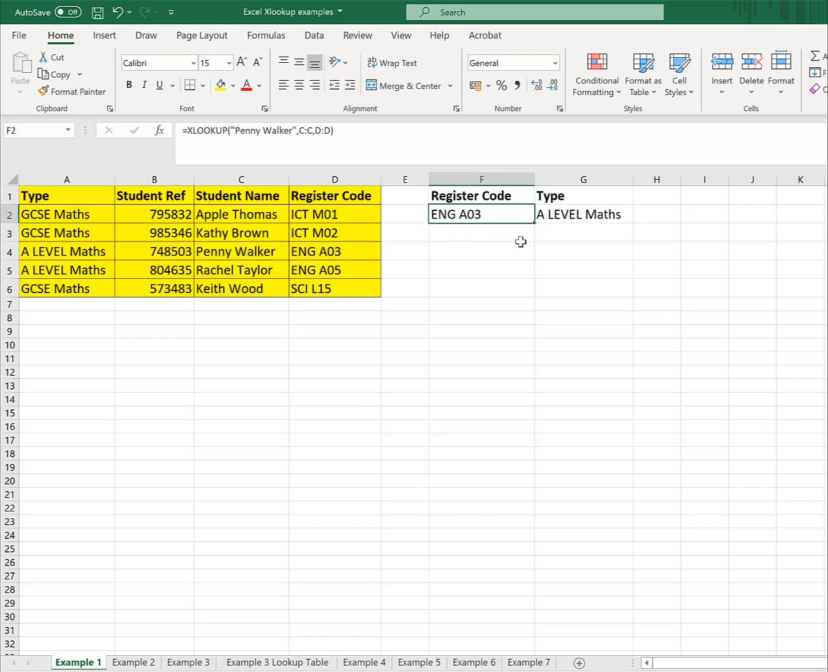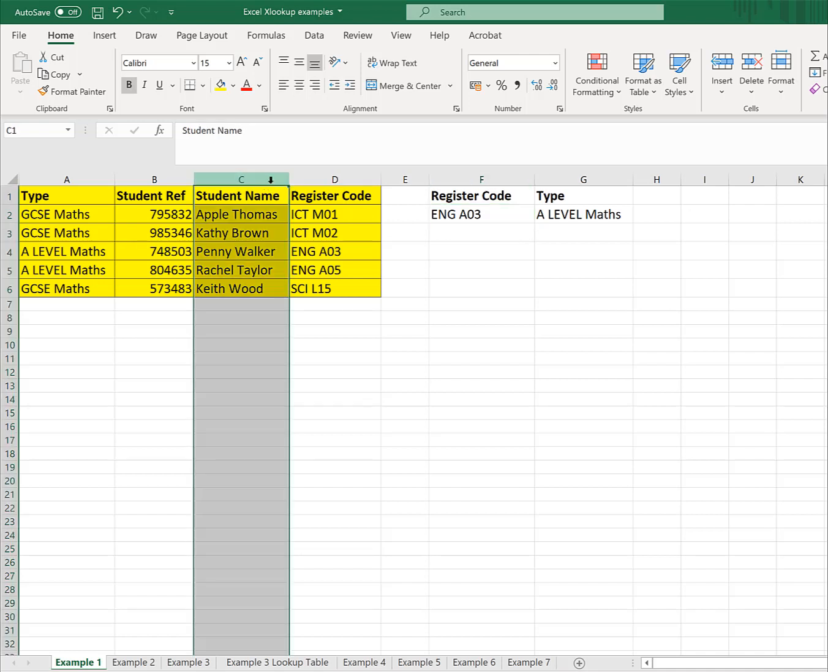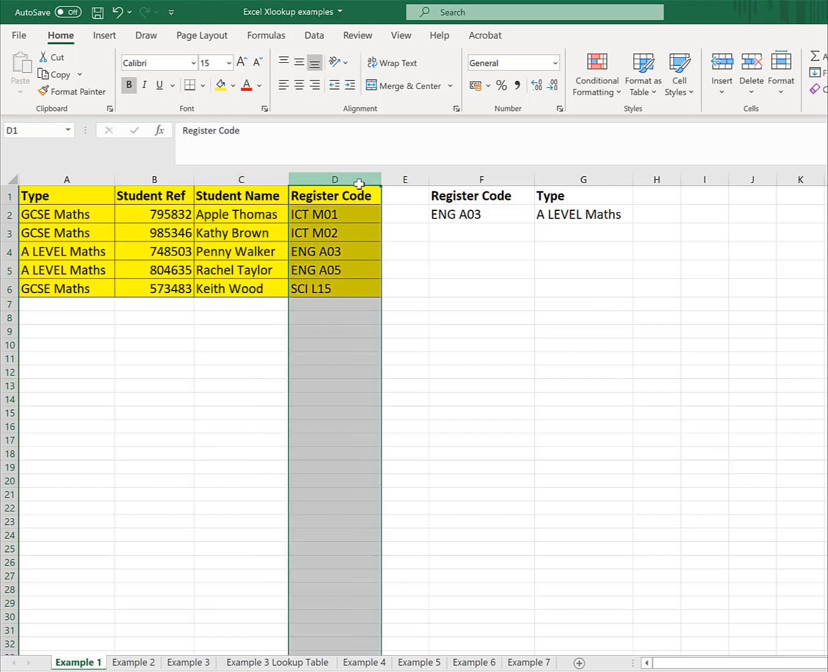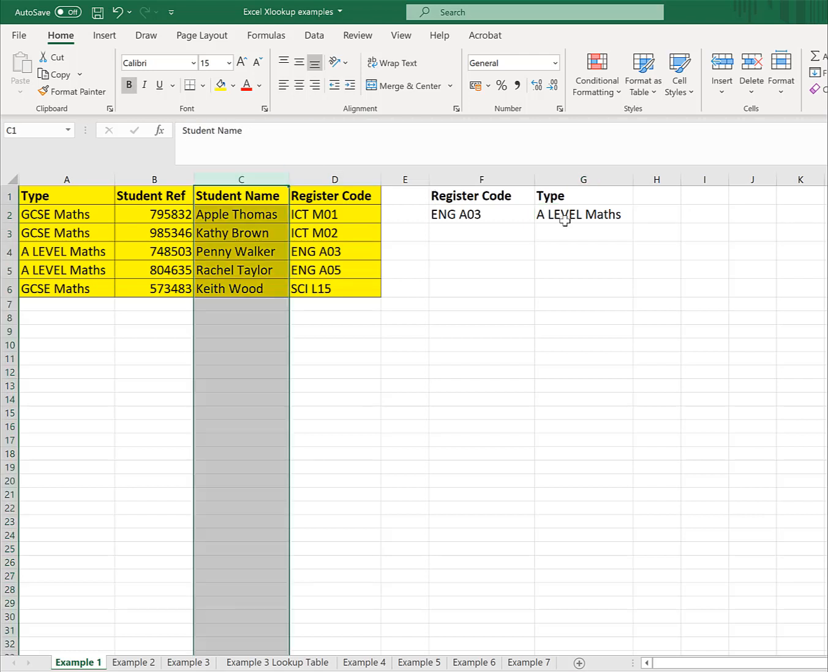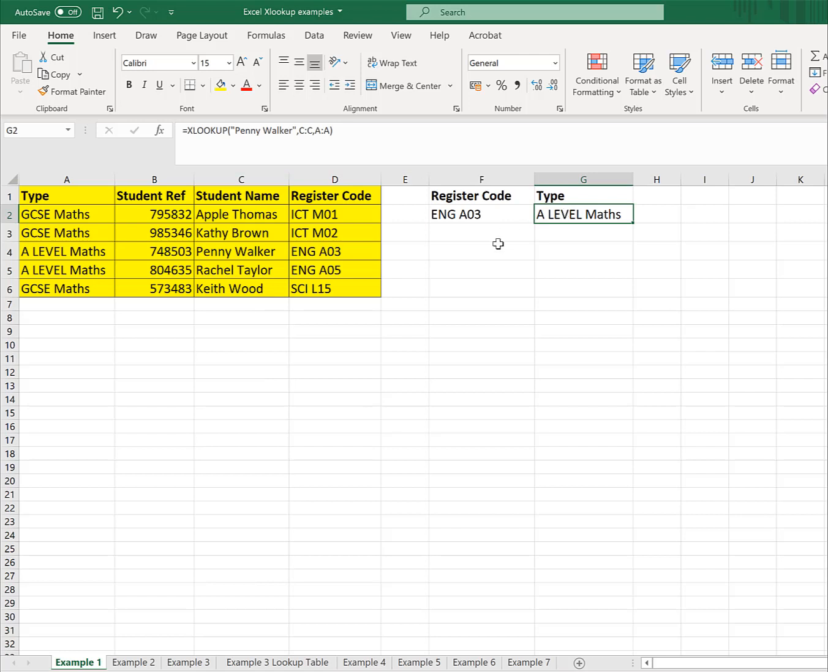What this is saying is I'm looking for Penny Walker under column C, and I want to find the register code. If you look at the position, the name is here, the register code is on the right hand side. Okay, so we're searching for information on the right hand side. And then the type, so let's look at the formula again. I'm looking for Penny Walker under column C, but this time I look for the information on the left hand side, which is column A, the type.